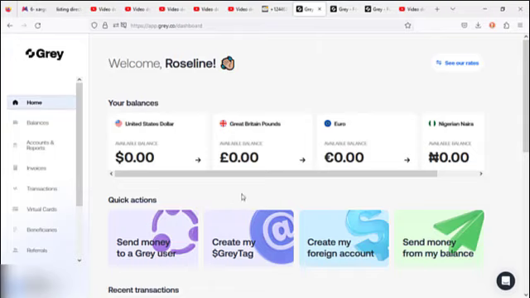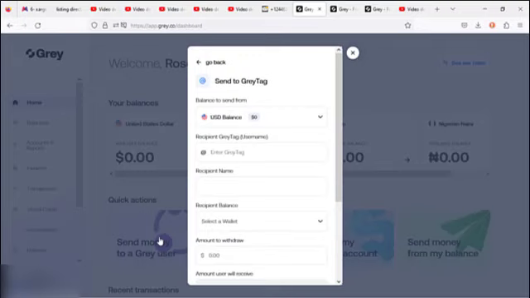And how can you do that? Let's assume I'm a Grey user, I want to send money to another Grey user. I simply click on send money to the Grey user. Once I click on that, I'll fill in all these details. What do I want to send? How much? What currency? I'll choose that. Here I will decide what is the username of the person.